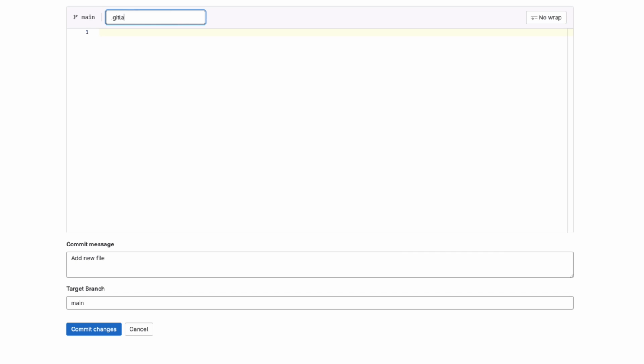Firstly, it has to be called .gitlab-ci.yaml, and I'll start the file as all YAML files start, with three dashes. I'll specify an image that I want to use, which is Python 3.9, and I'll create a stage.